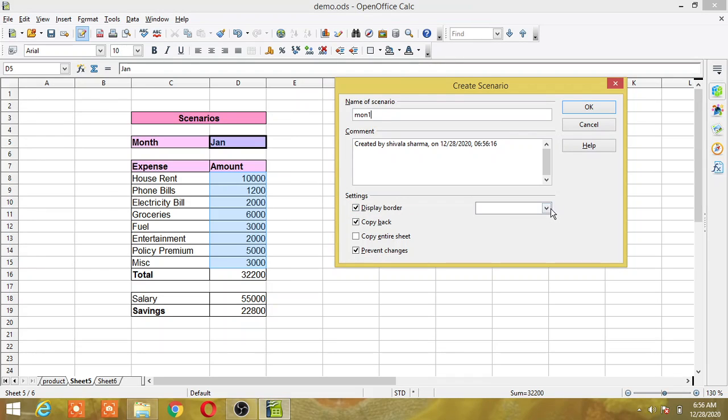Display border will display the border for each scenario. So you can select any color of your choice. For example, I'll select orange for January. Now copy back and copy entire sheet, I'll explain these 2 options in next scenarios. Now this prevent changes option I'll check because this will prevent any change in the created scenario. So I have checked display border and prevent changes and I'll click on OK.